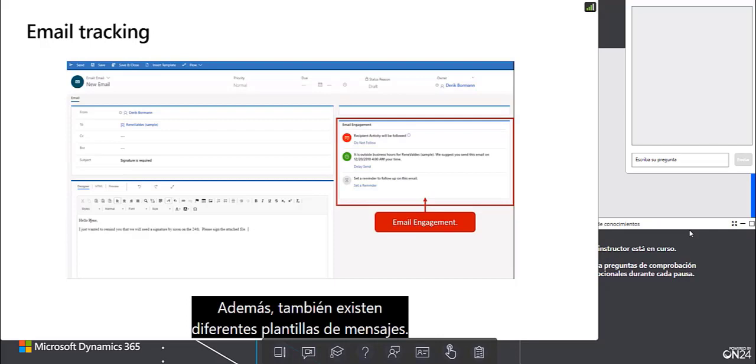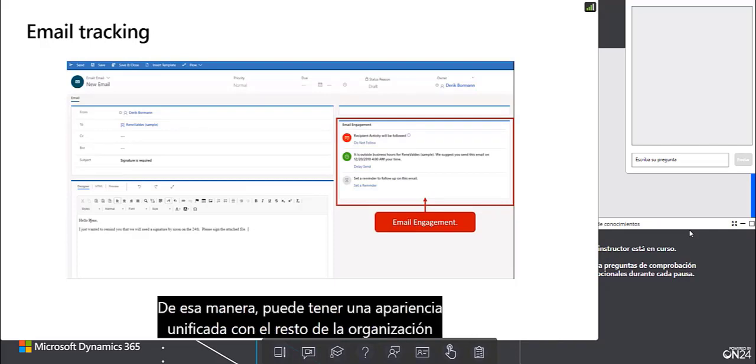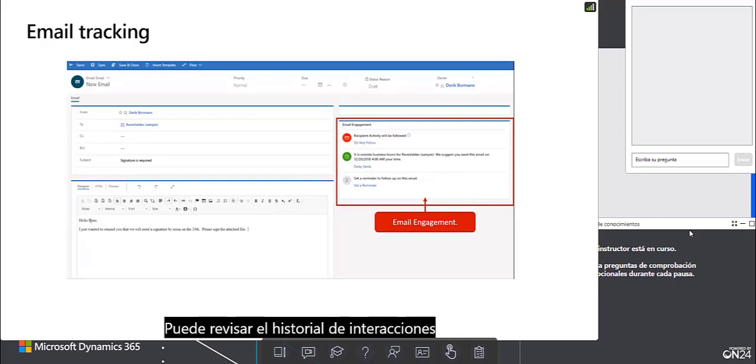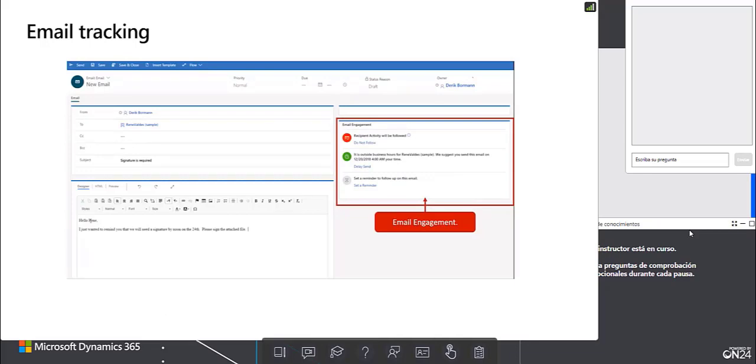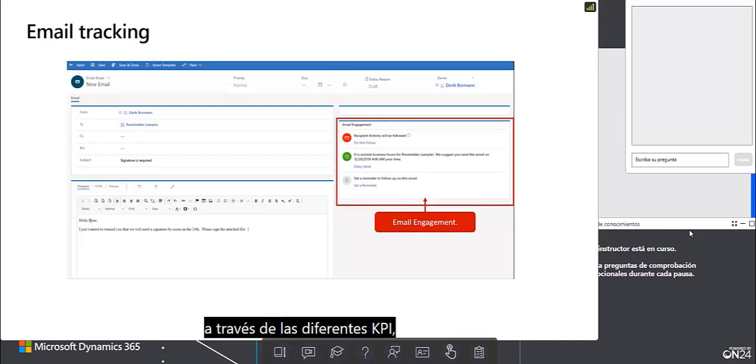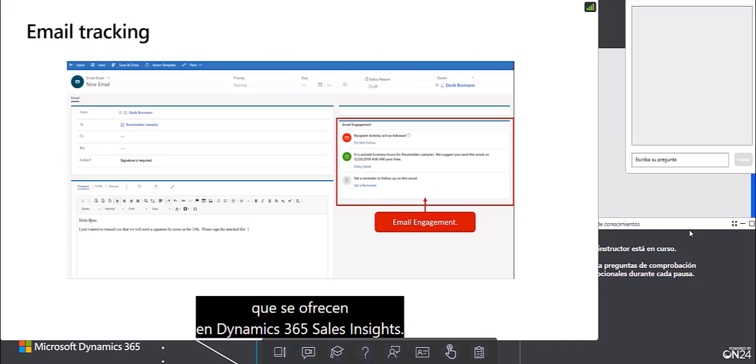And additionally, there are also different message templates. That way you can have a unified look with the rest of your organization, and you can also track what emails get the best open rates. You can review a full interaction history of all of your messages, or even a single message, through the different KPIs that are offered in Dynamics 365 Sales Insights.